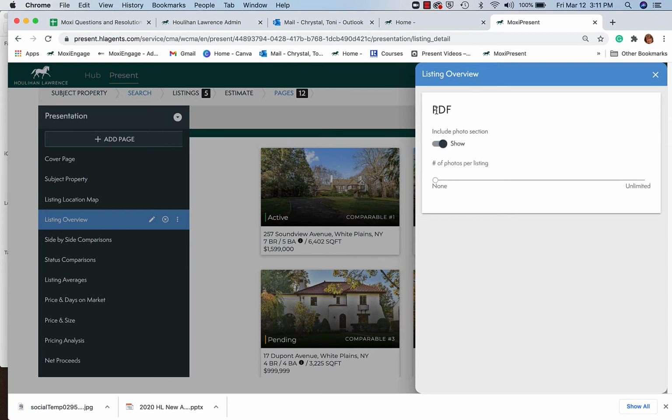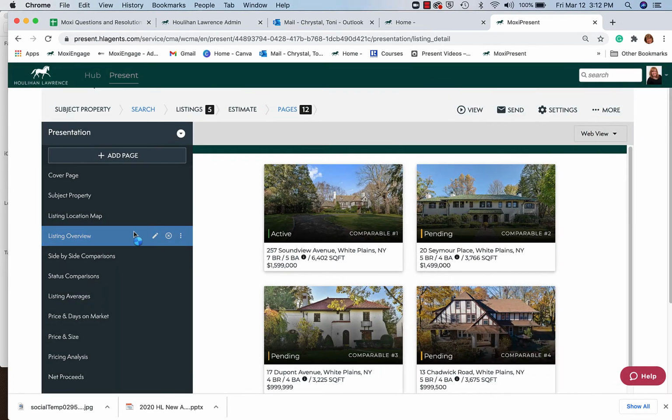However, what I like about this is the PDF includes photo selection, so that my photo shows, but I can change this to, I only want 10 photos to appear in my CMA. So now I have my CMA coming and printing with 10 photos as opposed to 30 photos because it's pulling them all from the MLS. That's all you have to do.